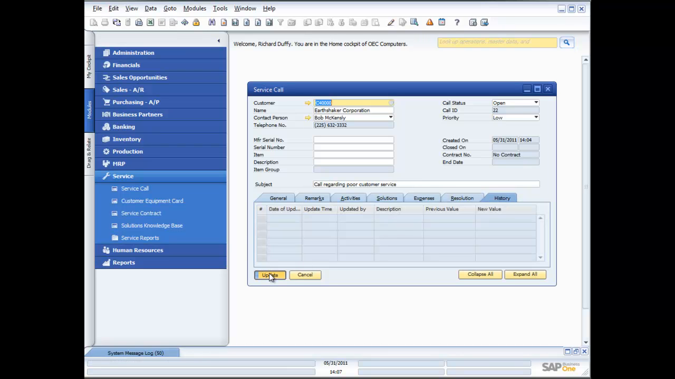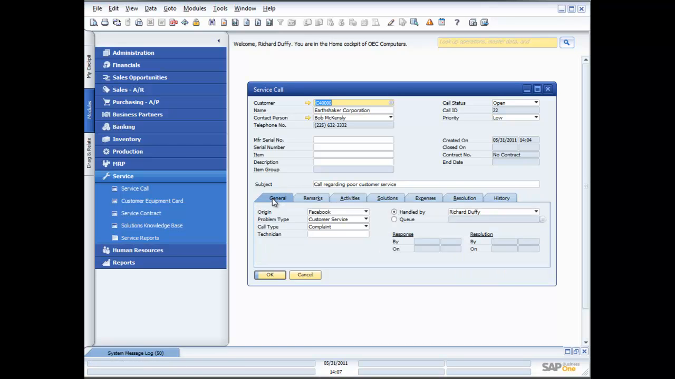But right now, all I'm going to do is update that service call. So now I've got a service call created, and if I go and look at this service call now, you can see it's been created for me, and I'm able to go ahead and start handling that service call. So I'm going to allocate it to a technician for the sake of the exercise. I'm going to allocate it to Richard Duffy. Again, I say update. That's now done. And I can continue now to work with this particular service call.